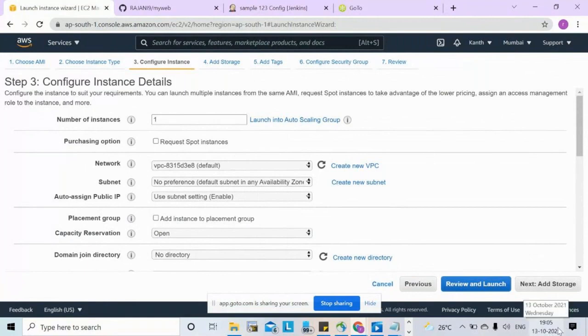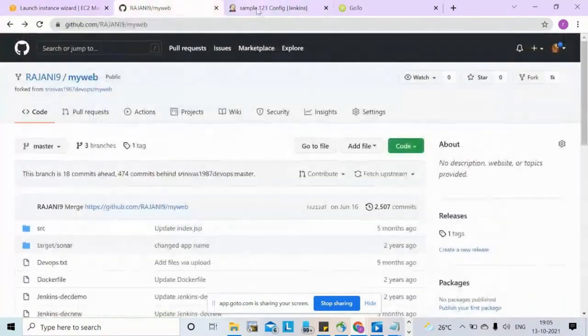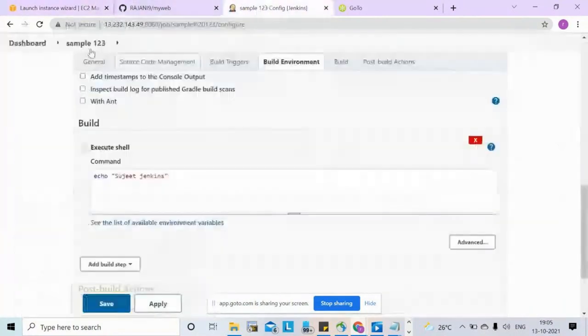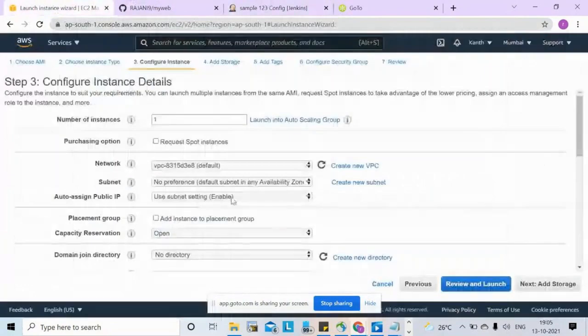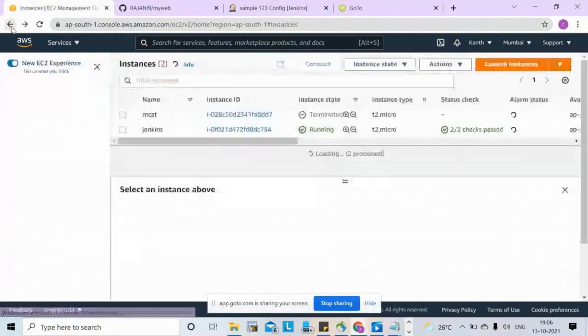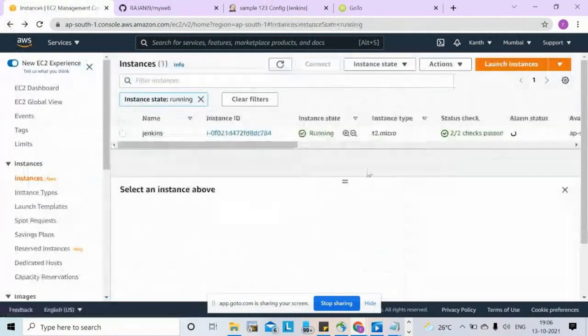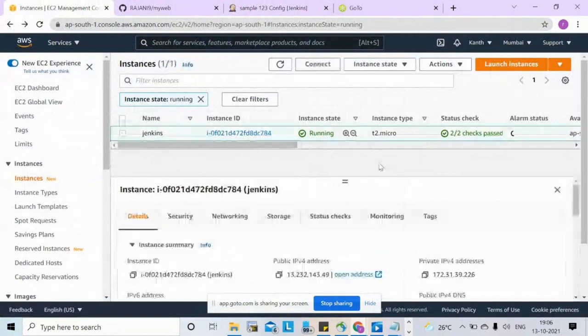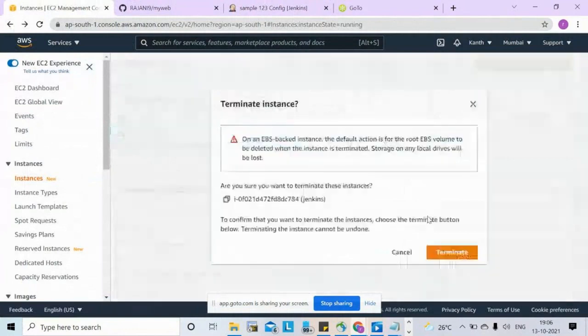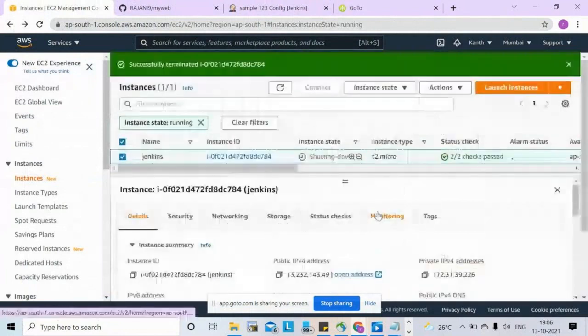Okay, no problem. Can you allow me one minute, Sujit? Then I'll install Jenkins once again. I think I have created it in the default availability zone. So you installed Jenkins in a different zone, am I correct? Yes, in the default zone. So we need to select the zone first. No worries, it will take hardly any time. I will install very fast.